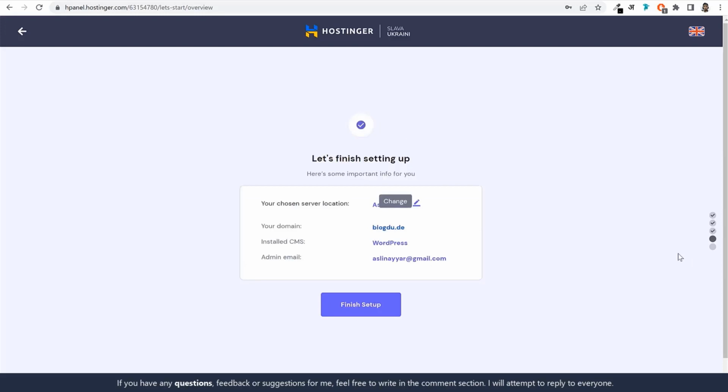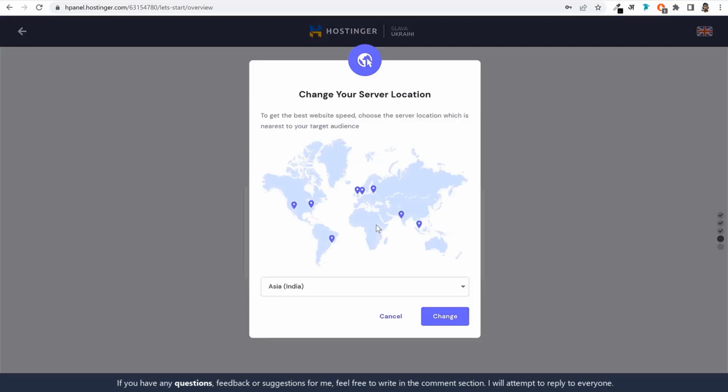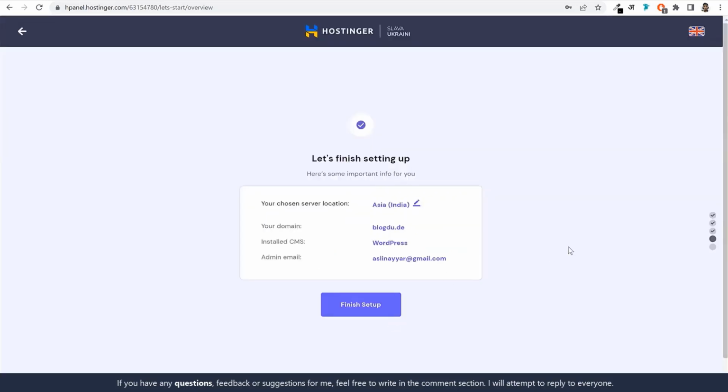And in this step, you'll have to choose your server location. By default, it will be Asia if you're watching this video from India, Pakistan, Bangladesh, these kinds of countries. If you're watching this video from Europe, obviously it will be some European data center location for you. So you can just keep it as it is, or if you want to, you can change the data center location as well. I would recommend you to keep it as it is. Now just select this option and now click on finish setup.